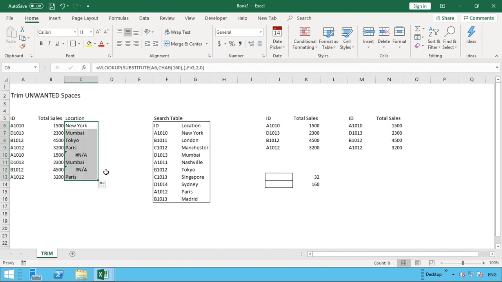So what you can see will happen is, as I now pull this formula down, for the first four obviously no spaces are present, so it's not going to do anything. But for those two, Mumbai and Paris, where one of those non-breaking spaces was appearing, it's now going to find that space and basically remove it, replace it with nothing, and therefore our formula will now work.